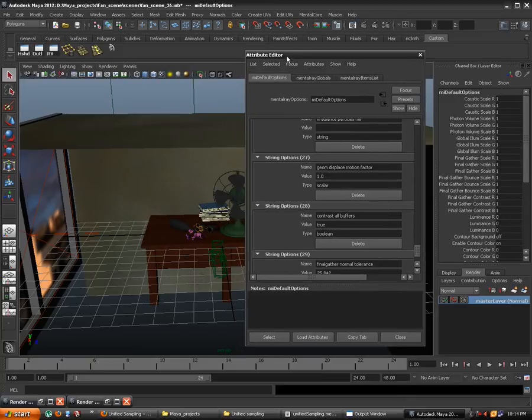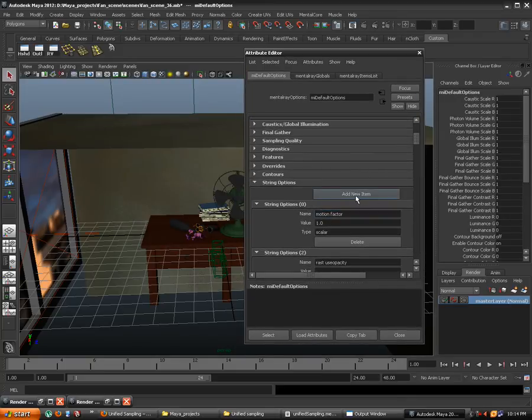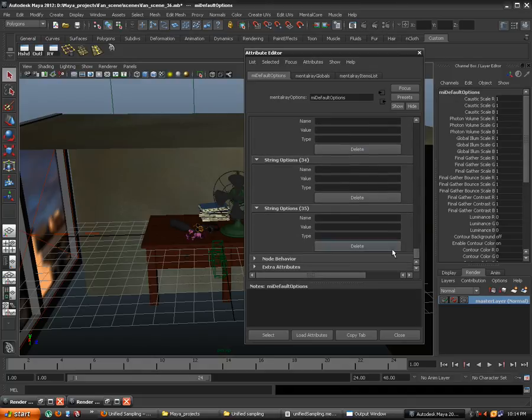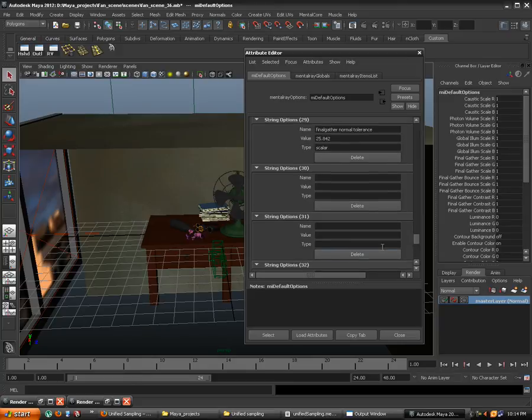And the way you do this is you go up and you add. I'm going to add 6. Let's see if I got 6 of those. So 1, 2, 3, 4, 5, 6. I got 6 of these.